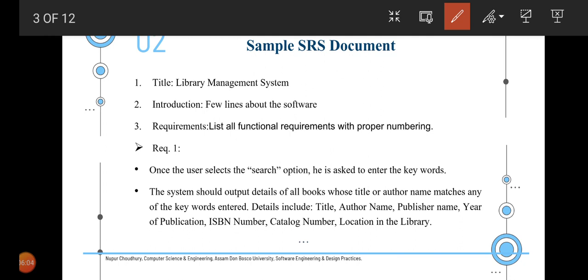So details will be also included here, which will mention title, author name, publisher's name, year of publication, ISBN number, catalog number, location in the library, etc. So the first one is to search for a particular author's books.